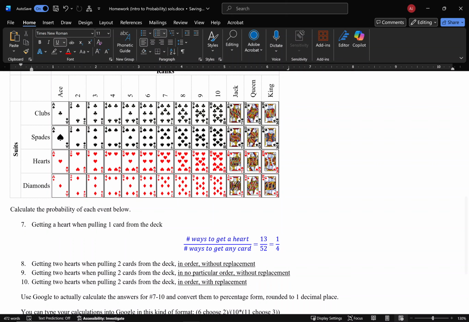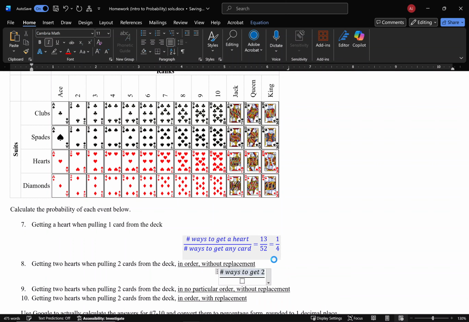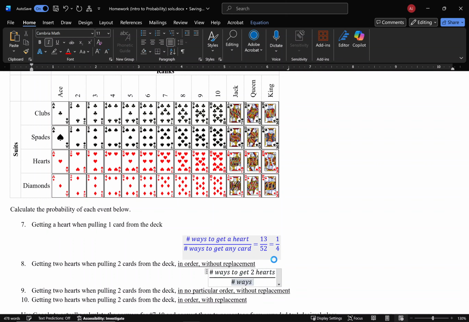So once again, I'm going to make a fraction, and in my fraction, I want to have on top the number of ways to do the event, and on the bottom, the number of ways to just have any outcome from this experiment. So this will be the number of ways to get 2 hearts, and on the bottom, the number of ways to get any 2 cards. First we're going to do this with order, and then on the next question we'll do it without order.